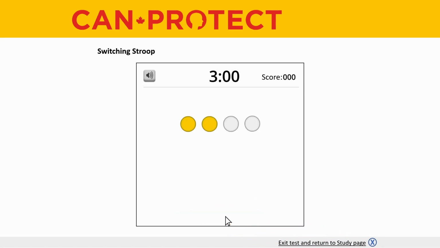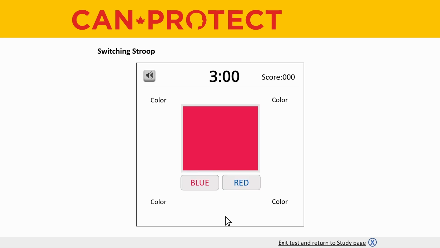After clicking Begin, a quick countdown will occur, allowing you to prepare for the cognitive test. Once the test is started, you will notice that the timer has begun counting down. The objective of this cognitive test is to look at the color of the square at the center of the screen and click on the correct button below the square that corresponds to the color of the square. You want to click the correct button as many times as possible within the 3-minute time limit.